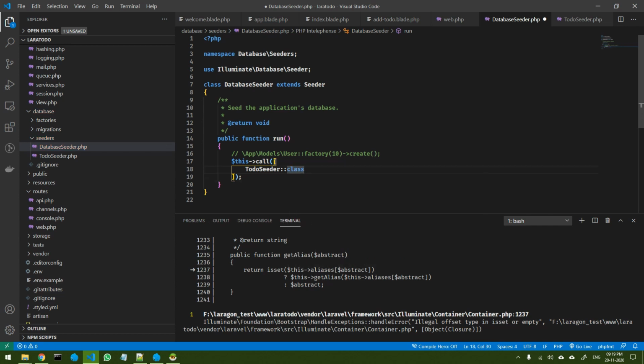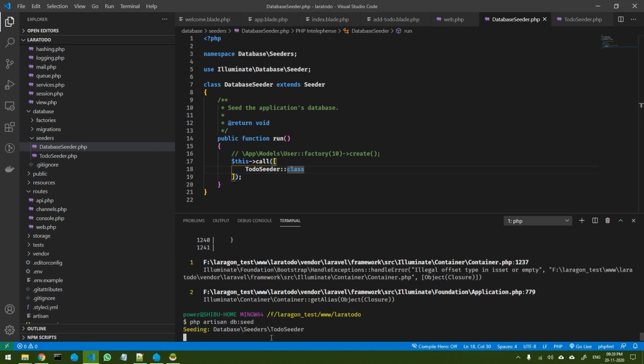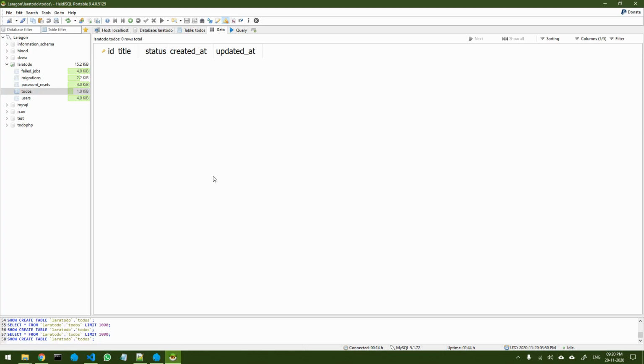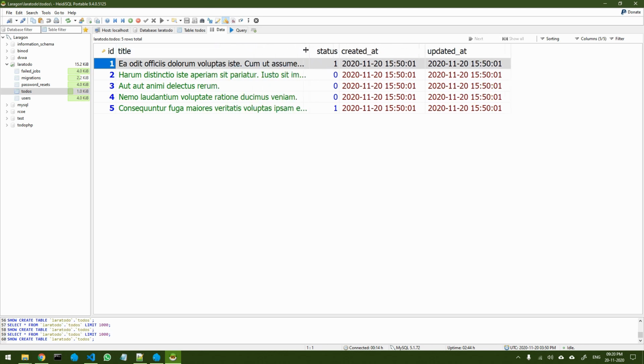Okay, so I'm just going to run these classes and let's see whether everything works. And you can see there goes, so our seeding took place and it has called the seeder to do seeder. Okay, and it took around 7.45 milliseconds. So let us see now whether the data is populated, and you can see our to dos are generated.